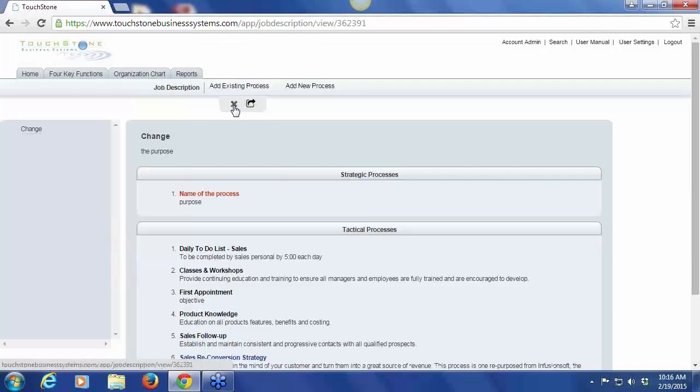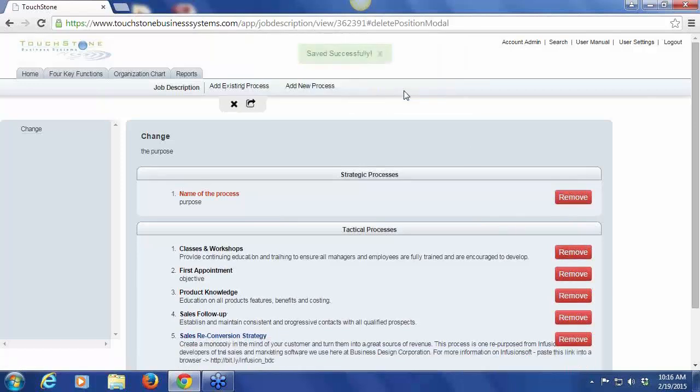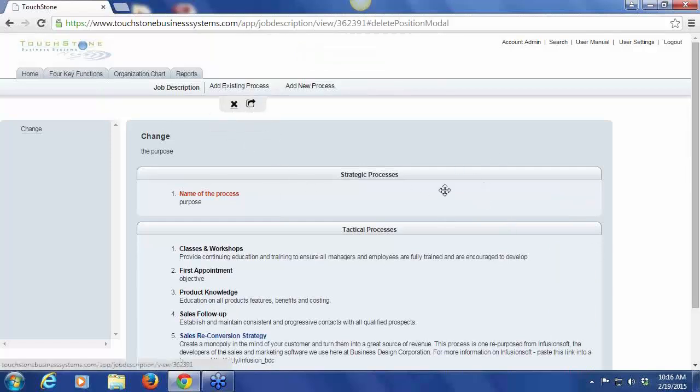The black X on this screen will allow you to remove processes from a job description. If you select this black X, you're going to see these little remove buttons, and you can click remove, and it takes it off the job description. If you want to remove a process from a job description, all it's doing is removing it. That's why we use the word remove. It's not deleting it; the process still lives on the 4 functions list. So I can take any of these processes off this job description, but I'm not deleting them from TouchStone. It's still here on the 4 functions list.